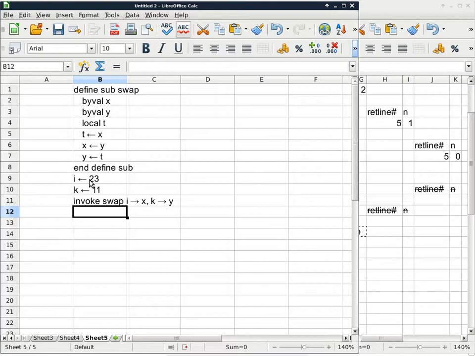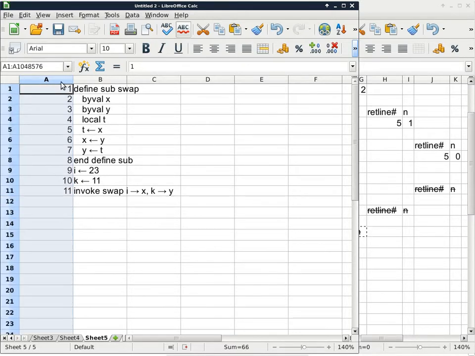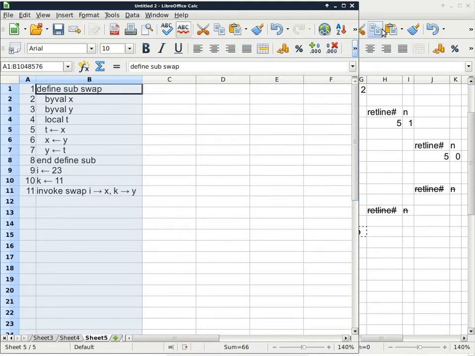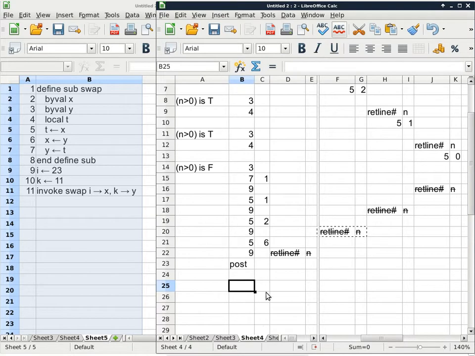But it's not going to work. Okay? So let's go ahead and see why it is not going to work. Which part is causing this not to work? All right, so we'll go ahead and format the width a little bit and allocate a new sheet for this trace.